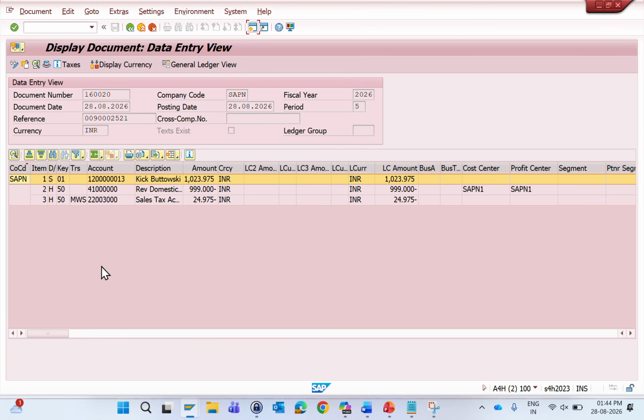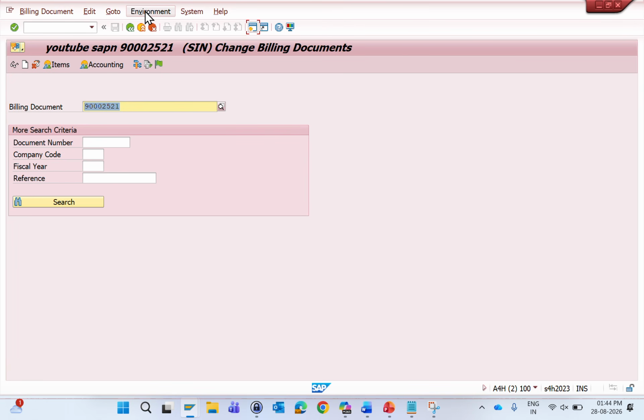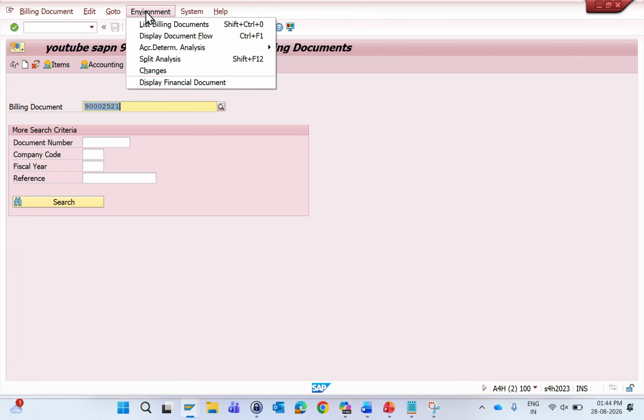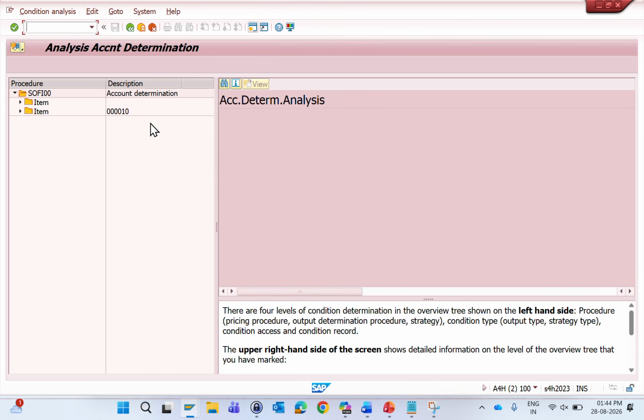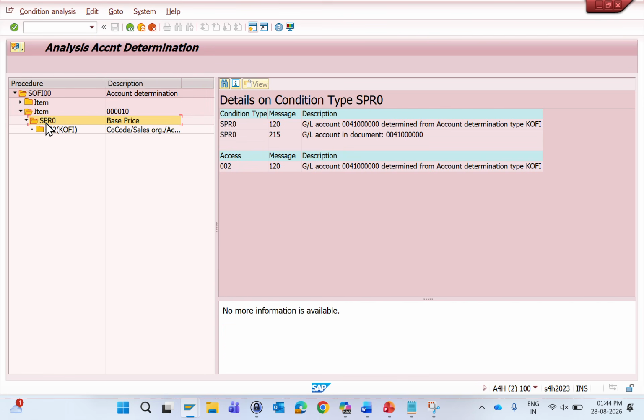Okay, the same question they might ask you in interviews as well. If you get any error related to revenue account determination, how will you solve it? In the production system, you will have access only to VF03. So you can say that in VF03, I will enter the invoice number. On the top side, there is a field called Environment. On Environment, I will click on account determination analysis. Under account determination analysis, we have the revenue accounts. Here I will check whether the combination is correct or not, and if the combination is correct, whether the values are correct or not. So I will get to know why account determination did not happen. This is how you can answer in interviews.